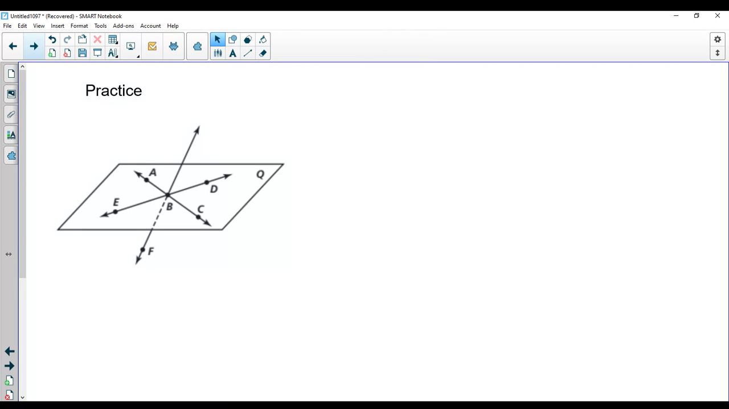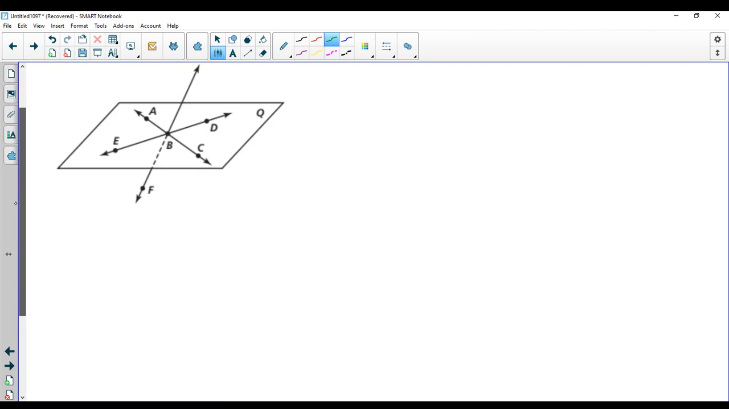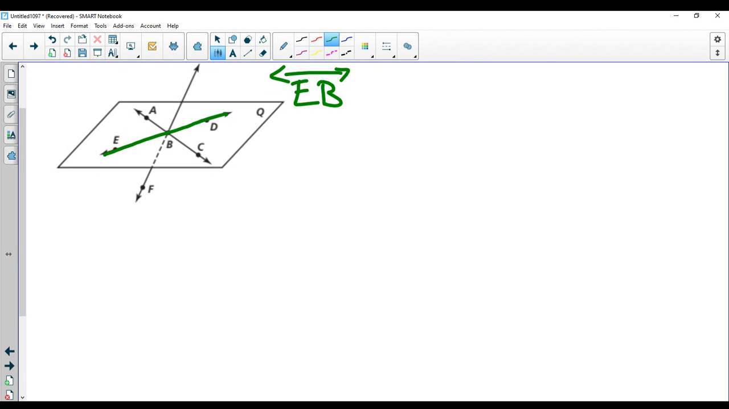Now, what I'm going to do here with this practical example is just make some stuff up and point some stuff out to you. Okay? I'm just going to highlight a line, this line right here. If I wanted to name it, I don't have a lowercase letter at the end to label it by, so I have to use the 2-letter system for a line. So one example, I could say EB.